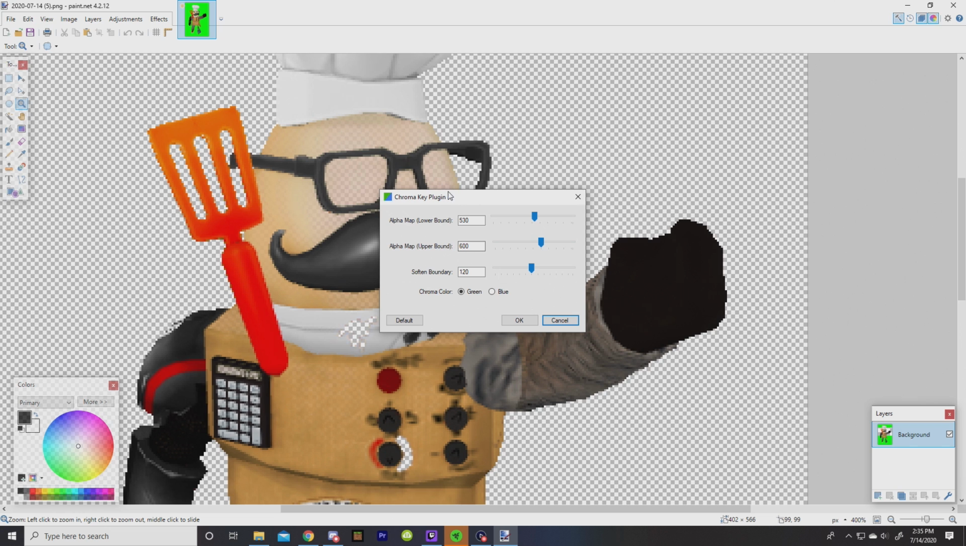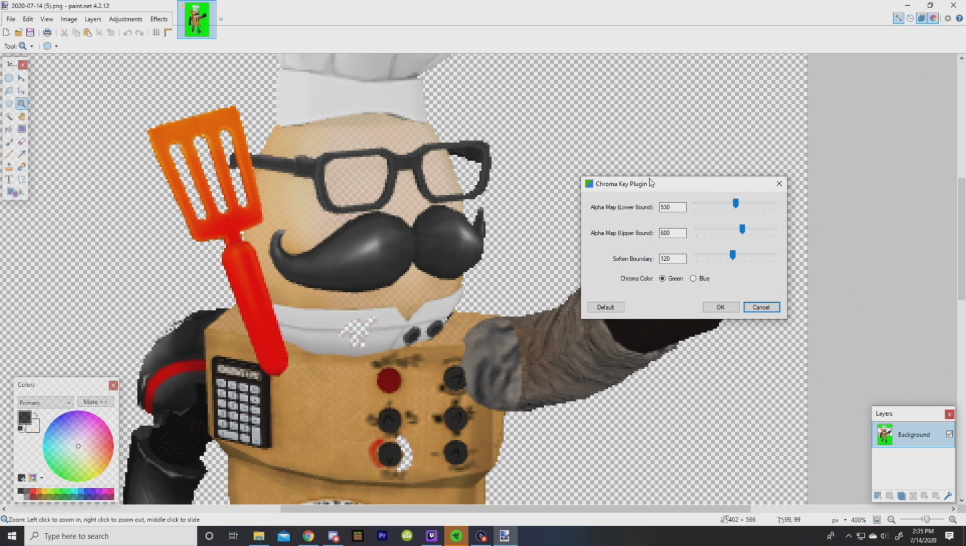Okay, and now when you open that Chroma Key, there's gonna be some issues with the green screen, right? But that's what these are for. As you can see, there's a hole right here and part of this is opaque. You can see through it.